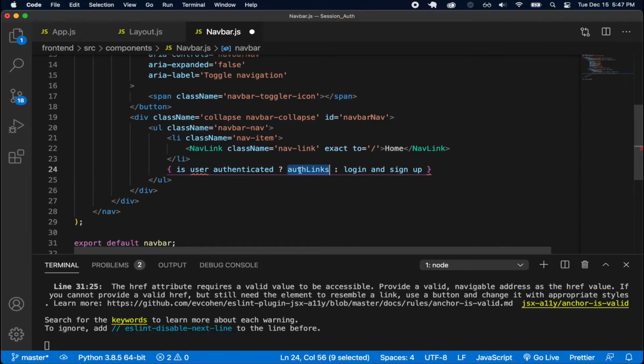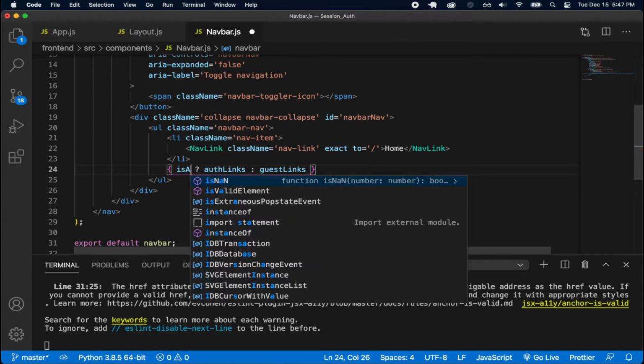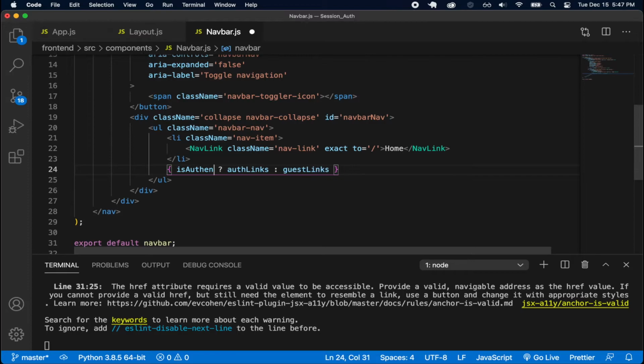And I can call that something like authLinks. So it's the links you see when you're authenticated. And then when you're a guest, when you're not authenticated, you'll see the login and sign up. So I can have something like guestLinks. And then here I would just have a piece of state. This would be from Redux. And it would be something like isAuthenticated. And then if that was true, then we're going to show our auth links. So our dashboard and the logout button. Otherwise, we're going to show the guest links. So this is ultimately what it's going to look like. For now, I'm just going to have these guest links, and then later I'm going to apply that logic.